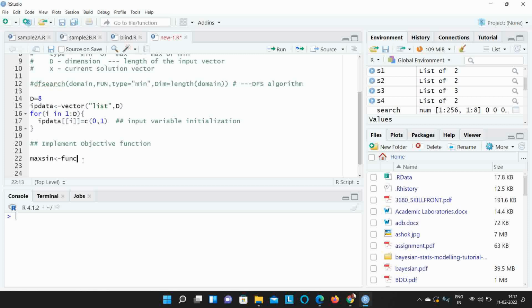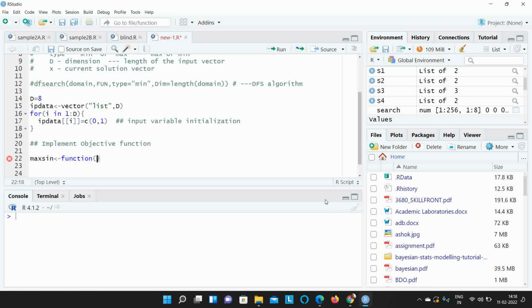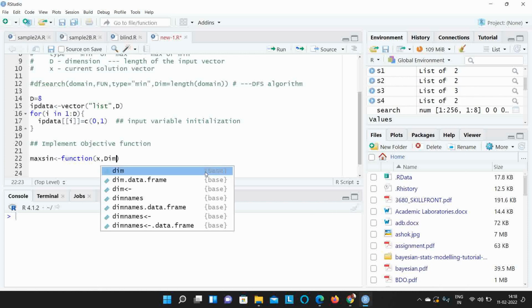We already know the syntax for this. So you can see this function. In this function, what are the variables? Input variables. One is xi, small xi, and another one is capital D, the dimensionality.